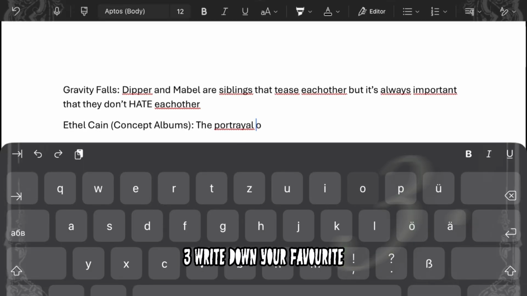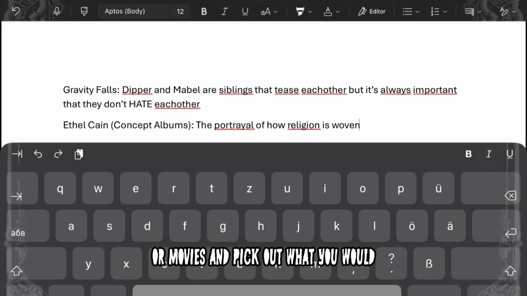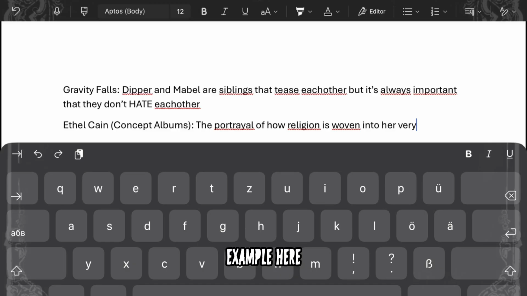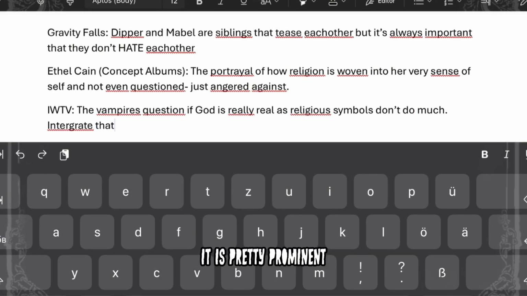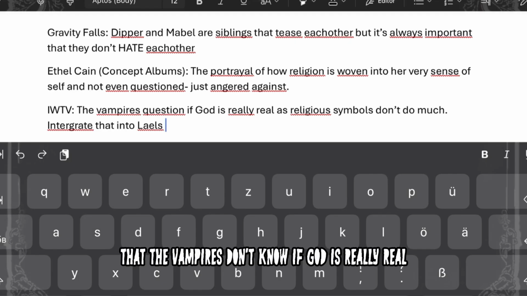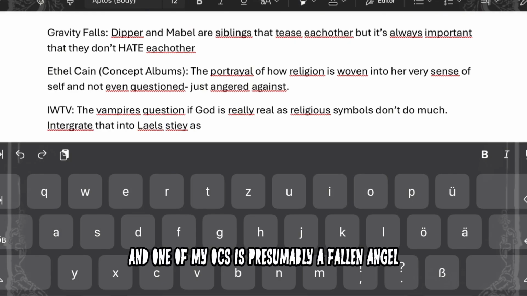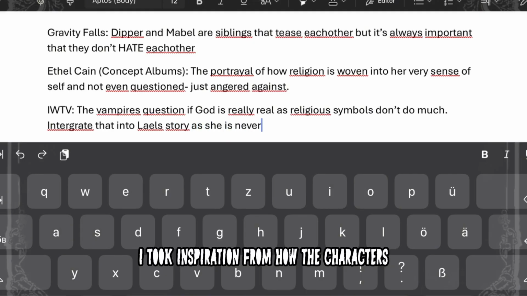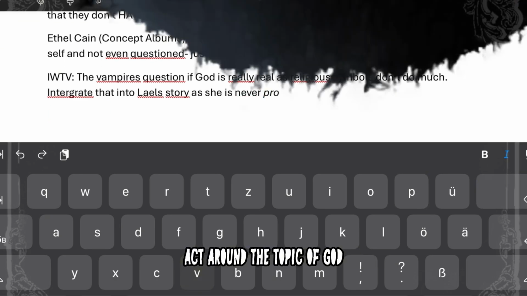Three. Write down your favorite things about your favorite shows or movies and pick out what you would like to use for your character. Example here. In AMC's adaptation of Interview with the Vampire, it is pretty prominent that the vampires don't know if God is really real, as religious symbols don't do anything. And one of my OCs is presumably a fallen angel. As it is never proven she is one, I took inspiration from how the characters in Interview with the Vampire act around the topic of God.